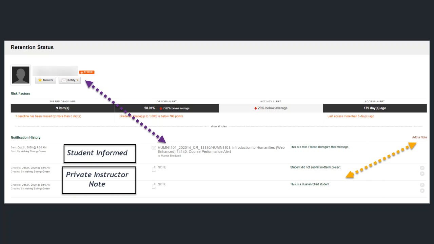Now, let me be very clear. This only works if you click the notify option through the Retention Center. But when you do that, you have a great way of seeing all of the information that you have about a student. So this is a student that is at risk of failing the class. This is a student I know is a dual enrolled student. This student did not submit their midterm project. And this is a student I sent an email to.